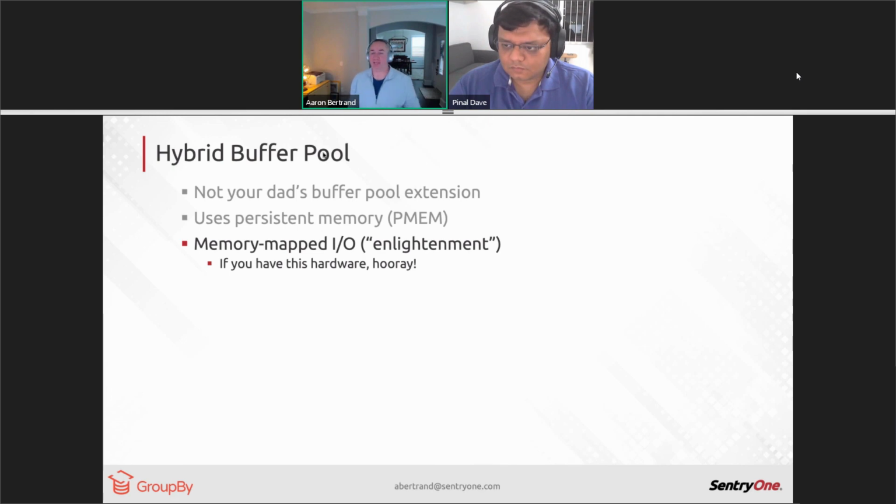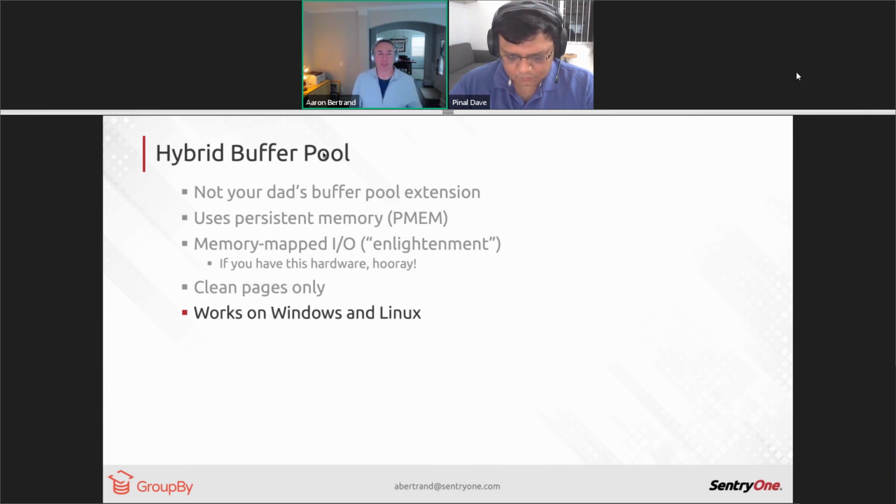I obviously can't demo this because I have a Mac Pro. It doesn't have persistent memory, but it does pretty cool things. This is super fast because everything will just be on this persistent memory. The limitation is that it's clean pages only, but it does work on both Windows and Linux. So there is an implementation for Linux as well. Sometimes with these underlying architecture things, it isn't clear how it will work on different OS, but it definitely does work there. In the current CTPs, if you have this hardware and you want to test it, you need to use trace flag 809.